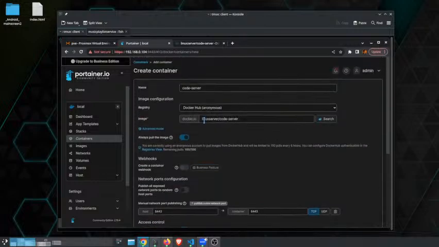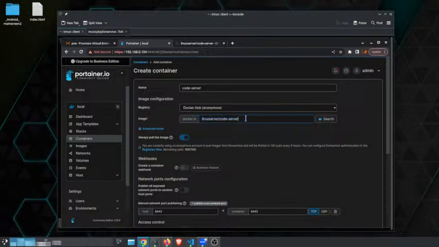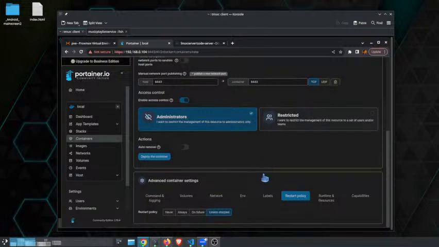So let's have a look. It's got a little bit more on their version of this though. If I take a look here, this one's the LSCR thingy. Let's use the whole of this just in case. Paste that in there. Right, so now what I can do is deploy the container. So let's click on deploy.